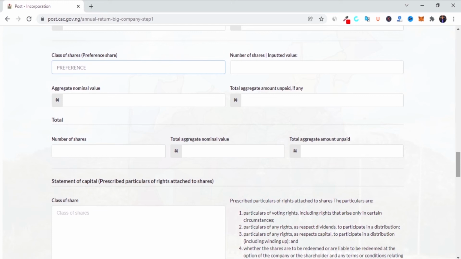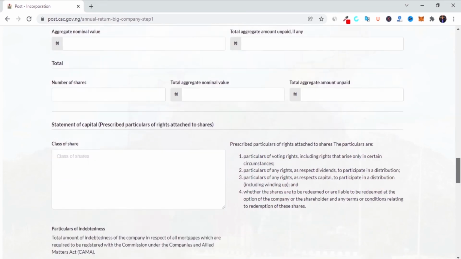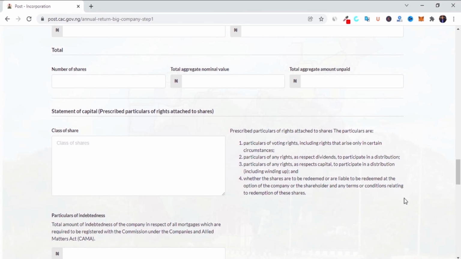Then of course the total number of shares. If the total number of shares is five, then the total aggregate nominal share value, you have to put the nominal share value as stated in the document. So if you're a lawyer or an accountant and you want to file for someone, always ask for their financial statement of the year they are filing. Once they send you the financial statement, you fill in the number of shares, the total aggregate nominal value, and the total amount unpaid. Then under here you write ordinary shares, because the company actually has ordinary shares, not preference shares.